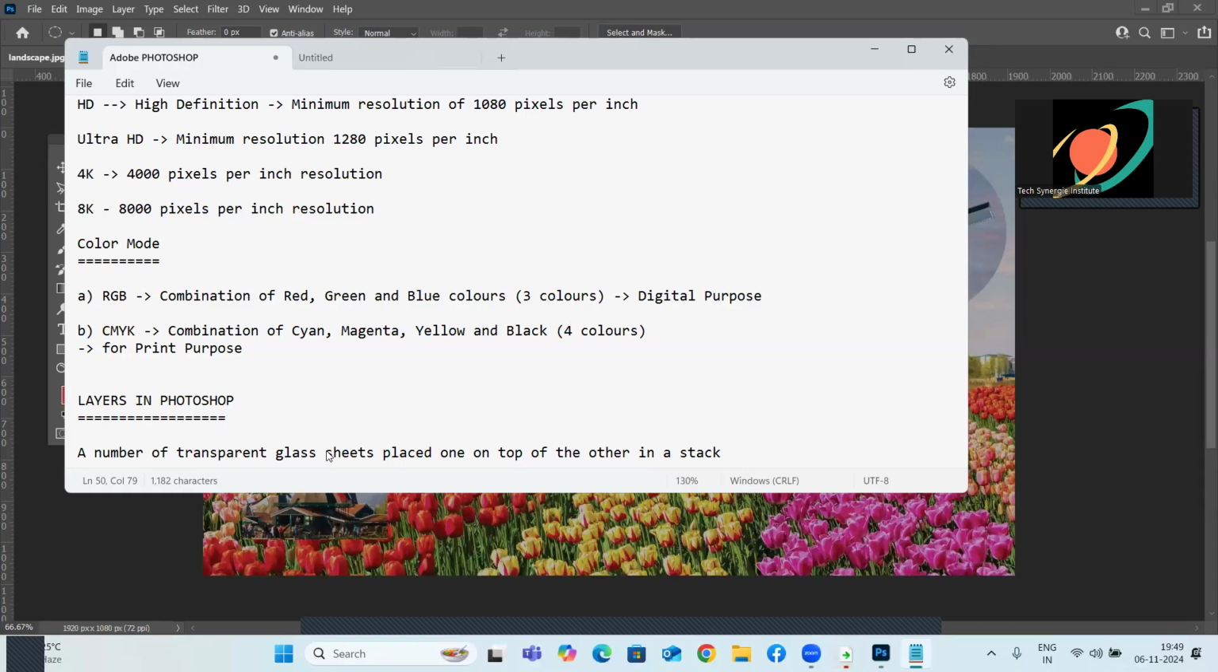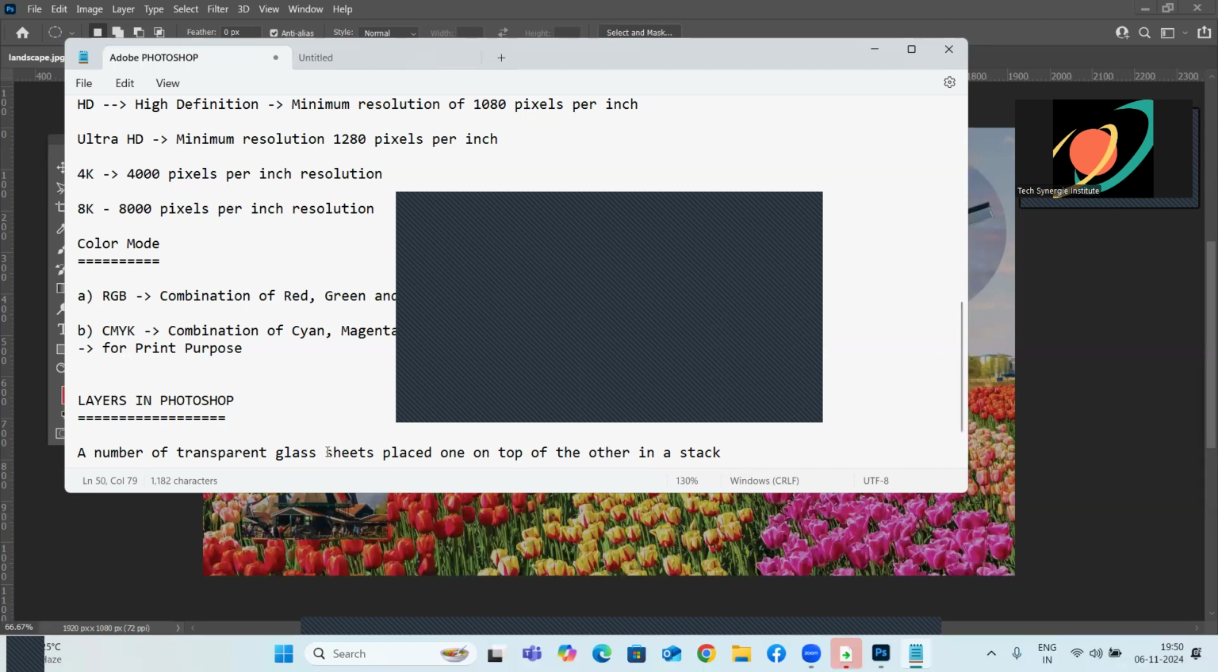what will happen? The object that is placed on that particular glass sheet will move. But will it affect the other glass sheets? No, because the other glass sheets you are not moving. You are keeping them the same. Correct.